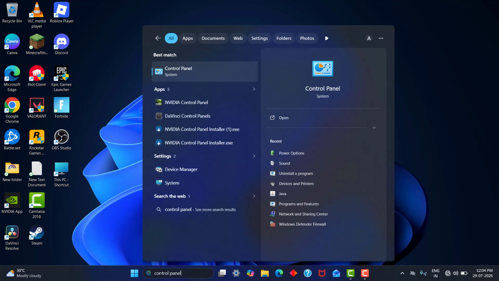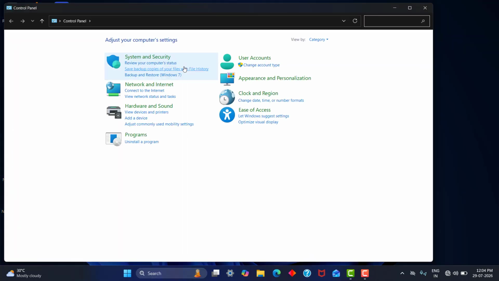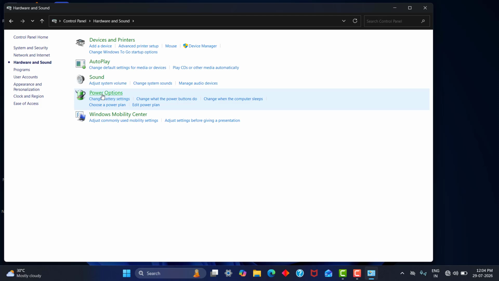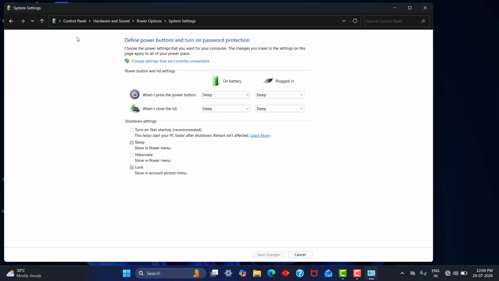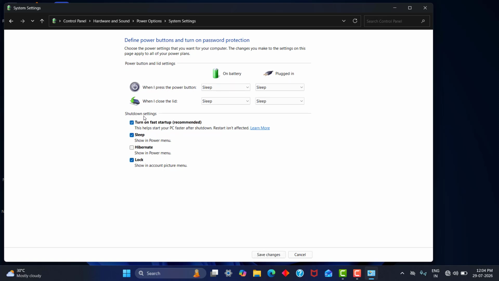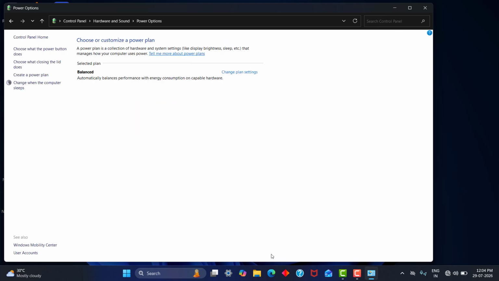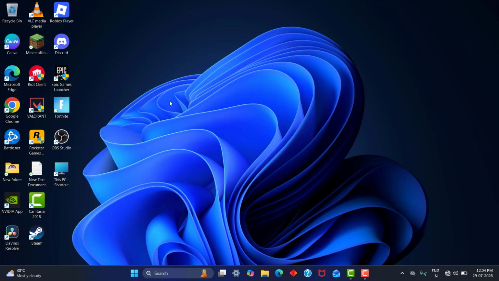Enable fast startup. Search for Control Panel, click it. Click Hardware and Sound, click Power Options. In this, click Choose what the power button does. Click it. Turn on fast startup. Click Save changes. Close it and move on with the next step.